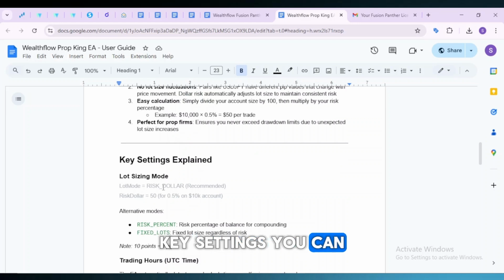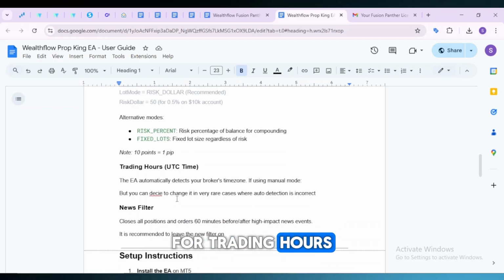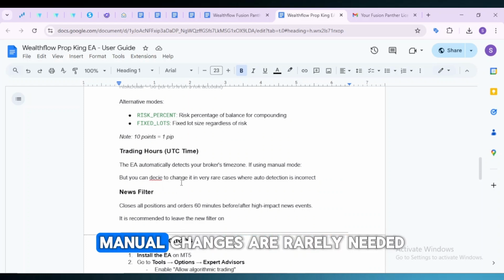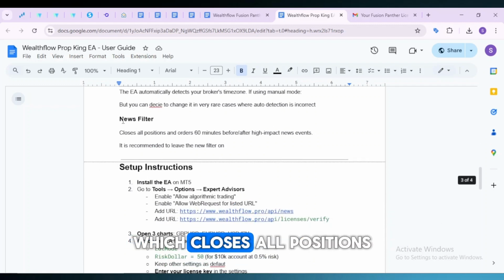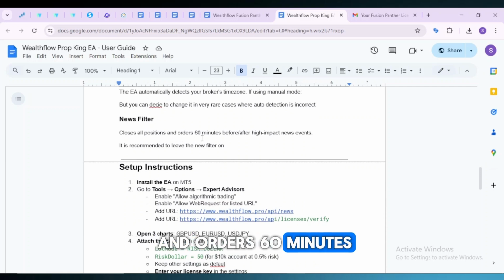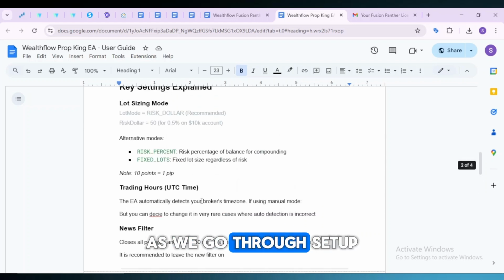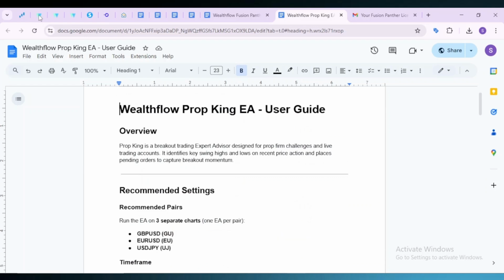Key settings. You can also use alternative modes like risk by percentage, risk by lot size, and others. For trading hours, it automatically detects your broker's time frame. Manual changes are rarely needed. It also has an inbuilt news filter, which closes all positions and orders 60 minutes before and after high-impact news to prevent account breaches. It's recommended to leave the news filter on. As we go through setup, you'll be able to configure it properly. This is how PropKing works.